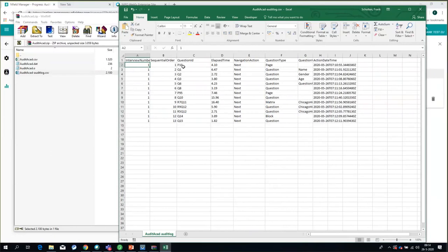So the first one, that was the introduction, that is a page. And the next ones are all questions. Whatever it is, a numeric code or an alpha question, that is all reported here as question type question. Then we have a new page that was actually the transfer to the Chicago part of the survey.